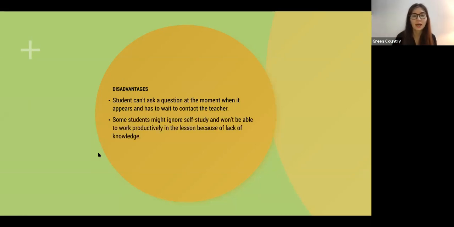We can easily correct your mistake, or I can easily explain what was not clear. The second disadvantage of that is that some students might ignore self-study and won't be able to work productively in the lesson, because they simply didn't do self-study, they didn't get the topics, they didn't get any information about the topic you're going to be working with in the lesson.